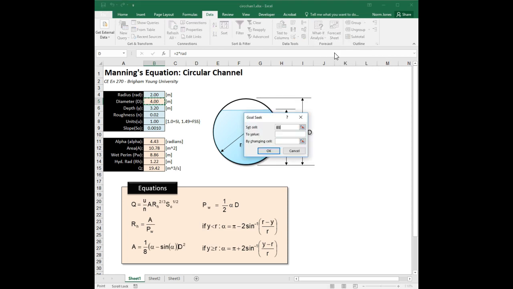If we select goal seek, it says set cell to value by changing cell. It's really easy to use. So I'm going to select this cell Q, B15. So it says set cell B15 to 25 by changing which cell. And again, whenever you see this little symbol off to the right of an input value, that means you can just click on a cell to designate it. So we're going to change the radius. So set the Q to 25 by changing the radius.